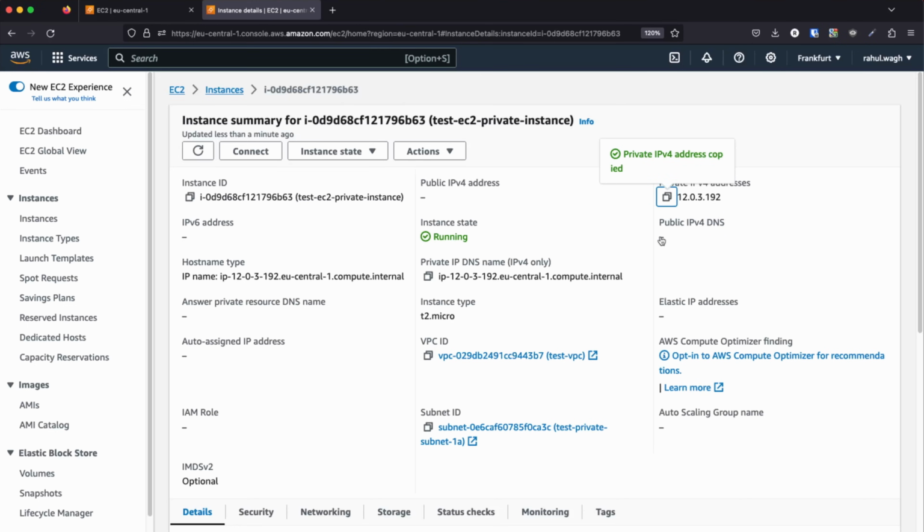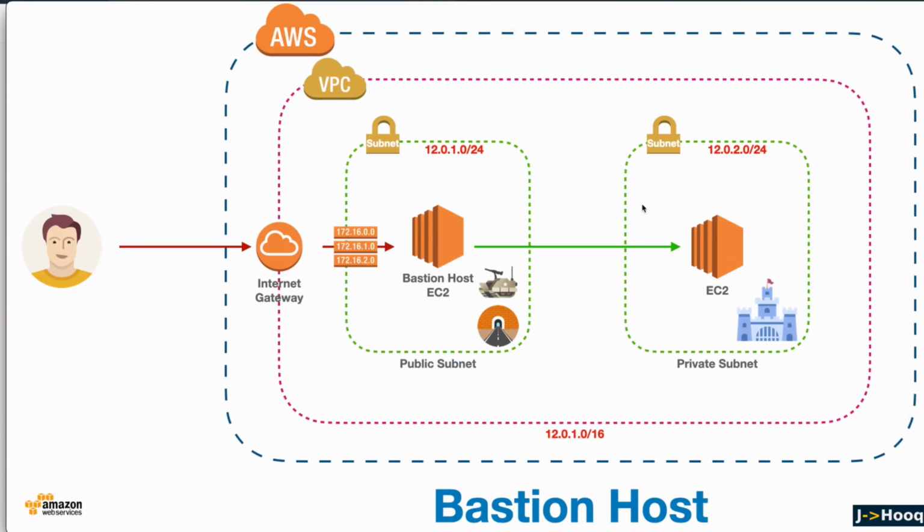So this is how this whole Bastion setup works. We have set up the VPC, internet gateway, public subnet, and private subnet. We have created an EC2 instance, which is our Bastion host. And now we are able to first access the Bastion host, and then access our EC2 instance running in our private subnet.